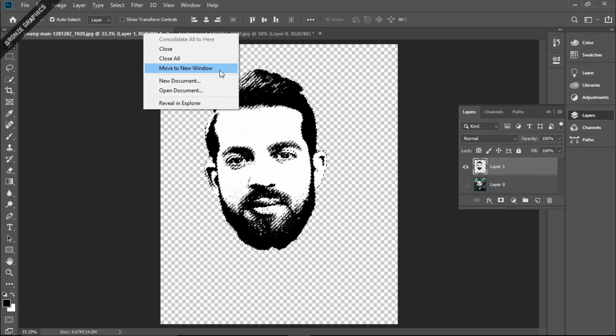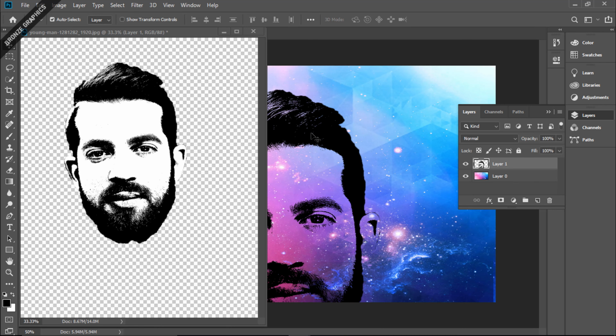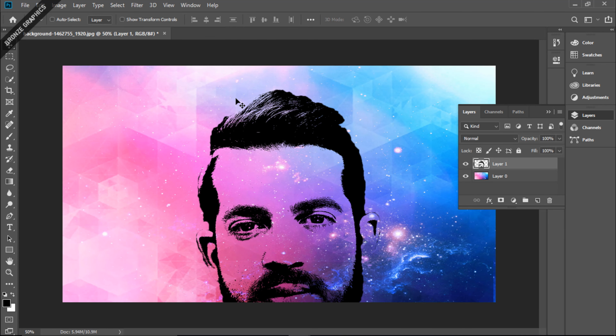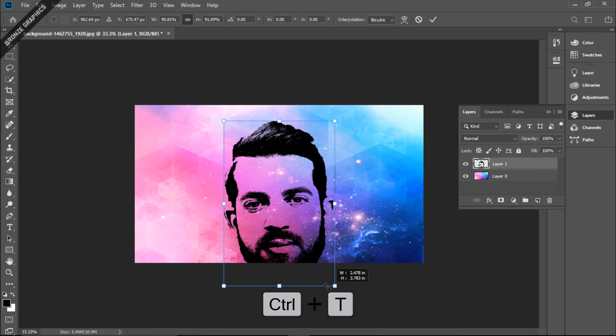Right-click. Move to new window. Drag and drop. Press Ctrl+T.